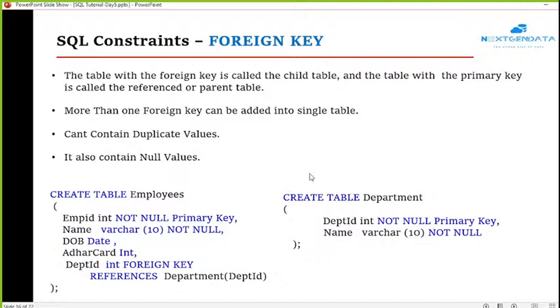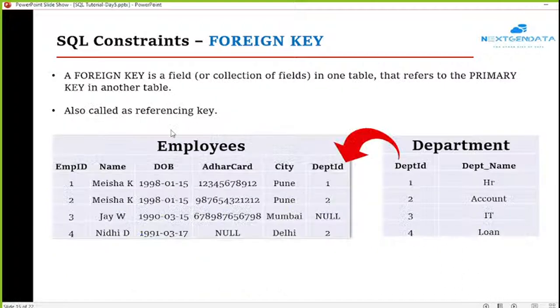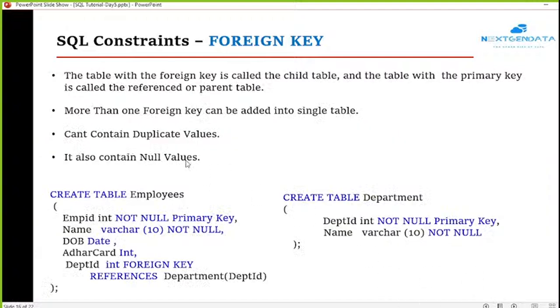Then, to create a foreign key, it is very simple. You may have multiple foreign keys on a single table. For example, this is the employee table and you have a primary key on the employee ID, and there is one more field called manager ID. I mean, a manager is also an employee. So in that case, in a single table, you may have a foreign key and a primary key.